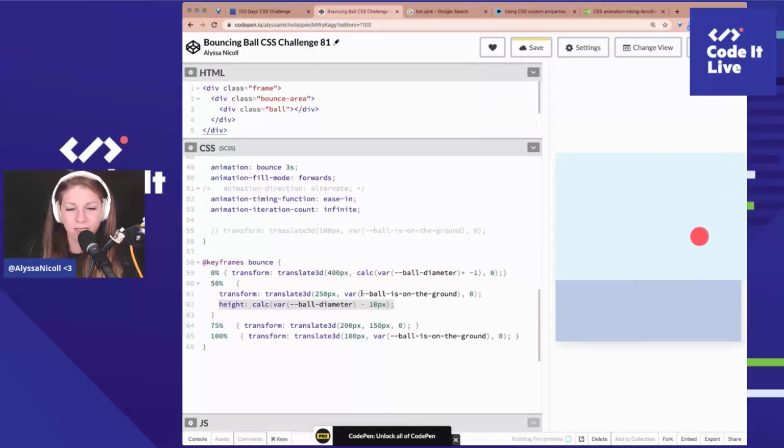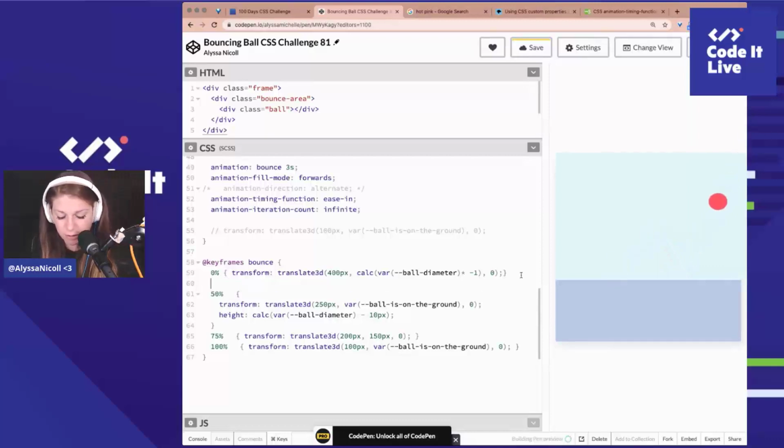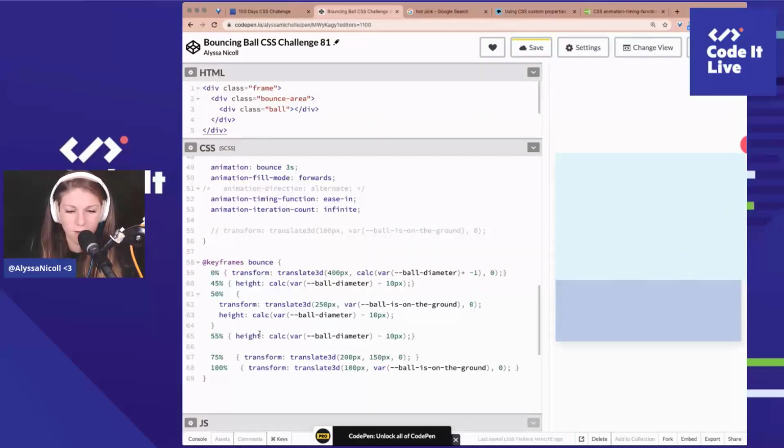Okay, so yes, we need the height minus 10 pixels. We can just adjust how much we're shrinking it. But like he said, at 45 and 55%, because we don't want it to start animating at 0. So 45. I'm so excited to see if this works. Copy, paste, get some spacing, copy and paste, and change it to 55 and get rid of the minus 10 part, because we want to change the ball back to normal. And the same thing up here.